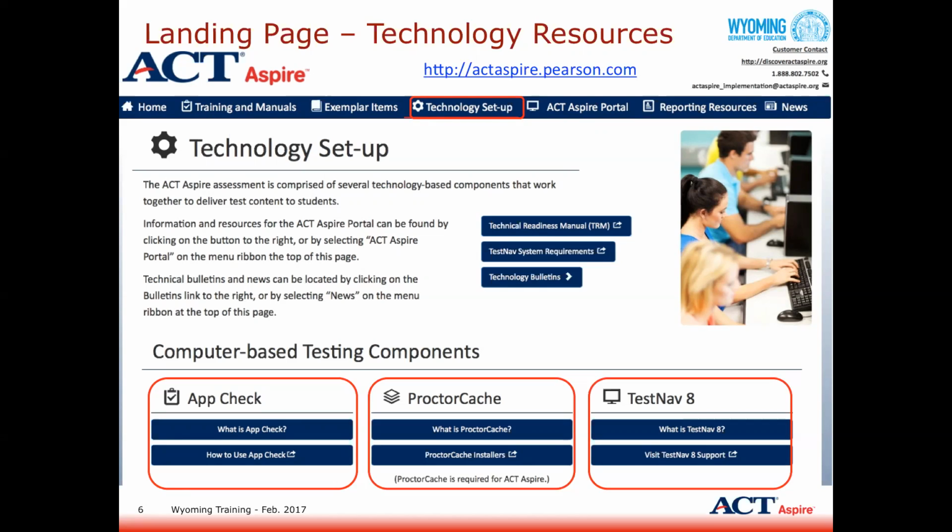It has all the information from all the technical readiness manuals. It has the latest TestNav system requirements. It has any new technical bulletins. It has all the links for app check, what the information is around app check. It has all the information for Proctor Cache and TestNav 8. It also has all of our application installations as well. So those can be either on a desktop, on a Chromebook, or an iPad. And all those are listed in one central location on this particular site.